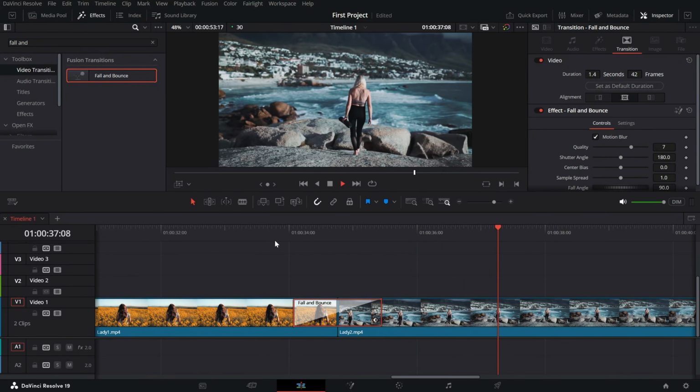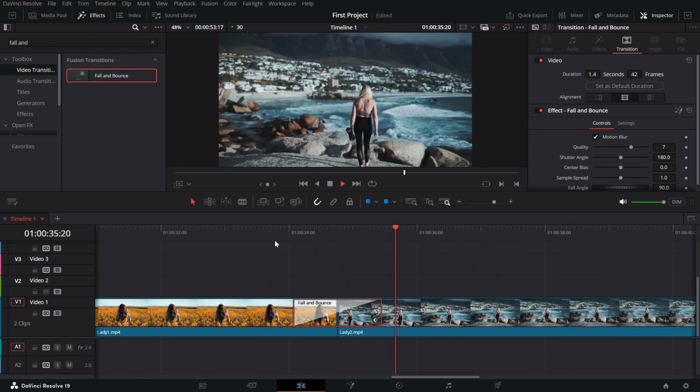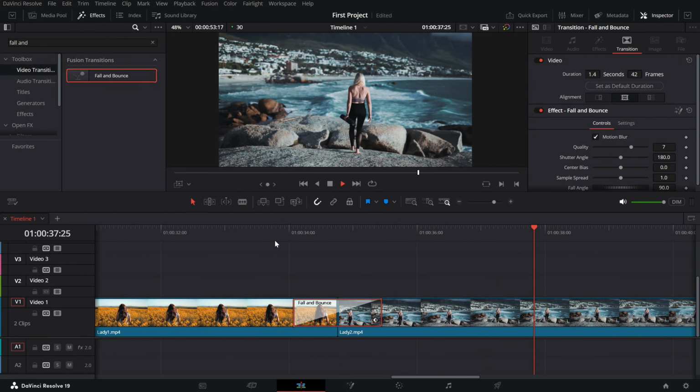And that's it. A simple yet effective transition that adds movement and energy to your edits.